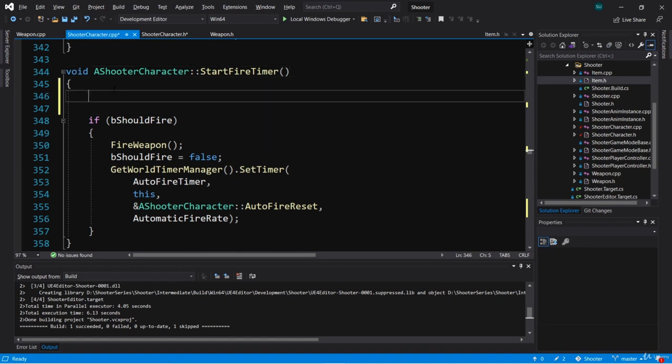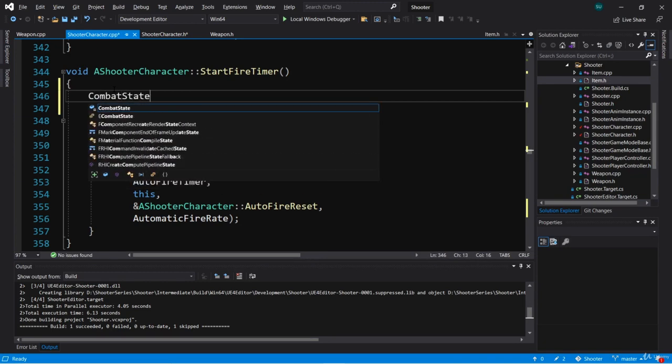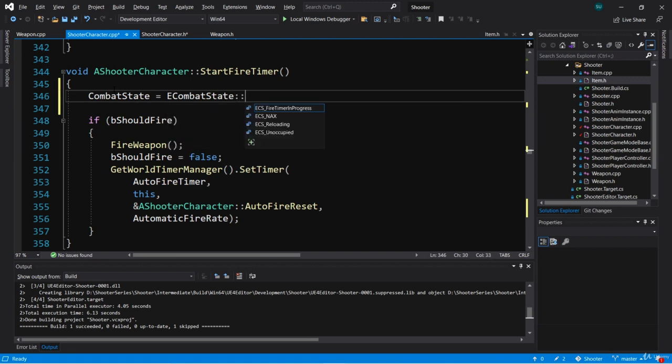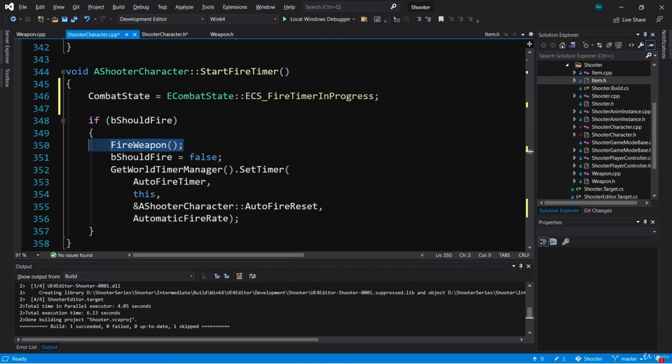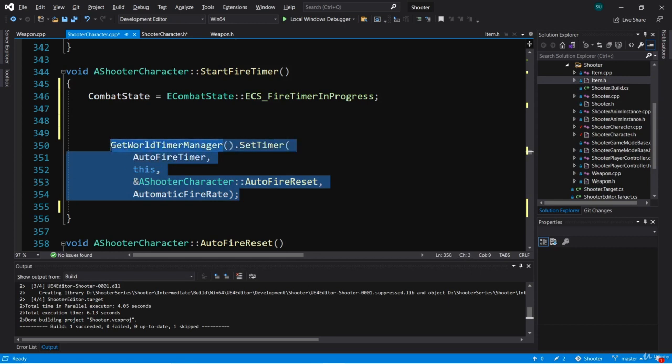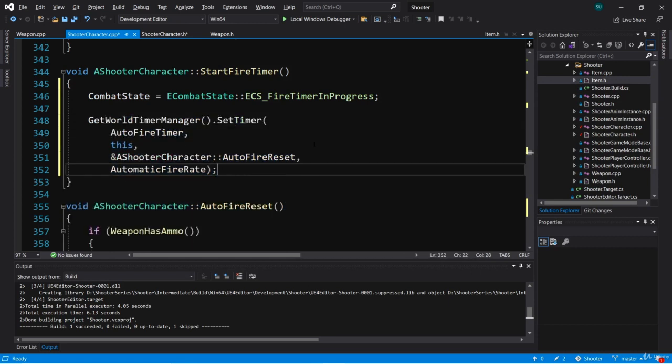So the first thing we want to do is set combat state equal to e combat state fire timer in progress. And we're not going to handle firing the weapon. We don't need B should fire anymore. So we're going to delete that if check. And we don't need to set B should fire to false. All we need now is get world timer manager set timer like this. So this will simply set the timer and auto fire reset will be the callback.